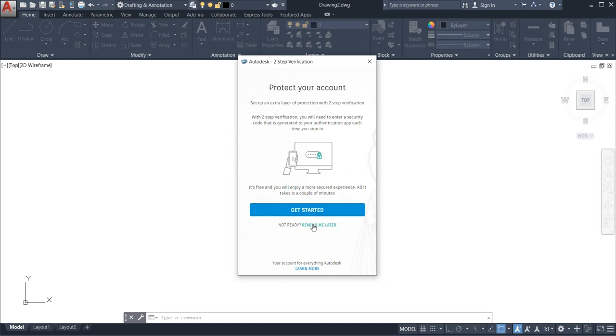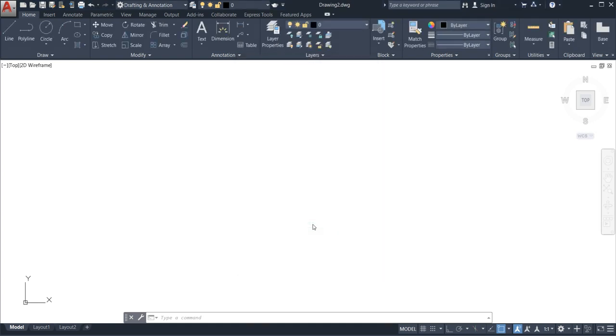This tutorial is just for how to log in to your Autodesk account. So, remind me later. Now you can see something here, your account, this AutoCAD. The main thing I want to tell you is that AutoCAD is software developed by Autodesk, and not only AutoCAD, most of the software for civil, mechanical, and electrical engineering has been developed by Autodesk, like AutoCAD, Fusion 360, and many more.